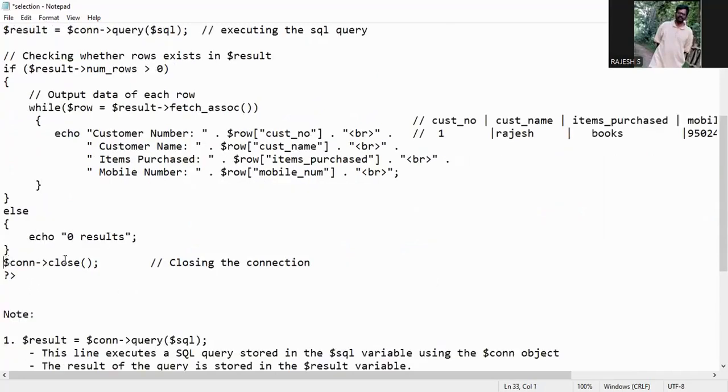So object name, arrow symbol, method name. So object name is $saving, method name is close. So this statement will close the connection.